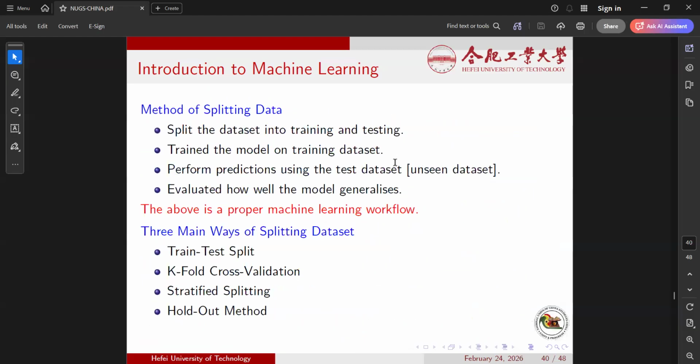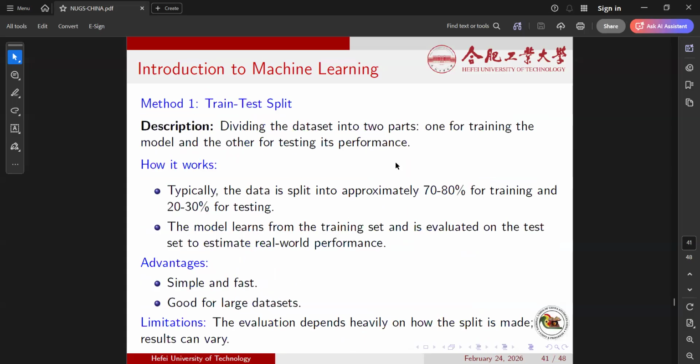So we have gone through the four main ways of splitting a data set. We now want to visit our classroom and see how best we can apply the splitting. That's what we are going to start with. How do we split? Starting with the very first one, which is train testing split, 70-30 or 80-20. Let's move to the classroom.